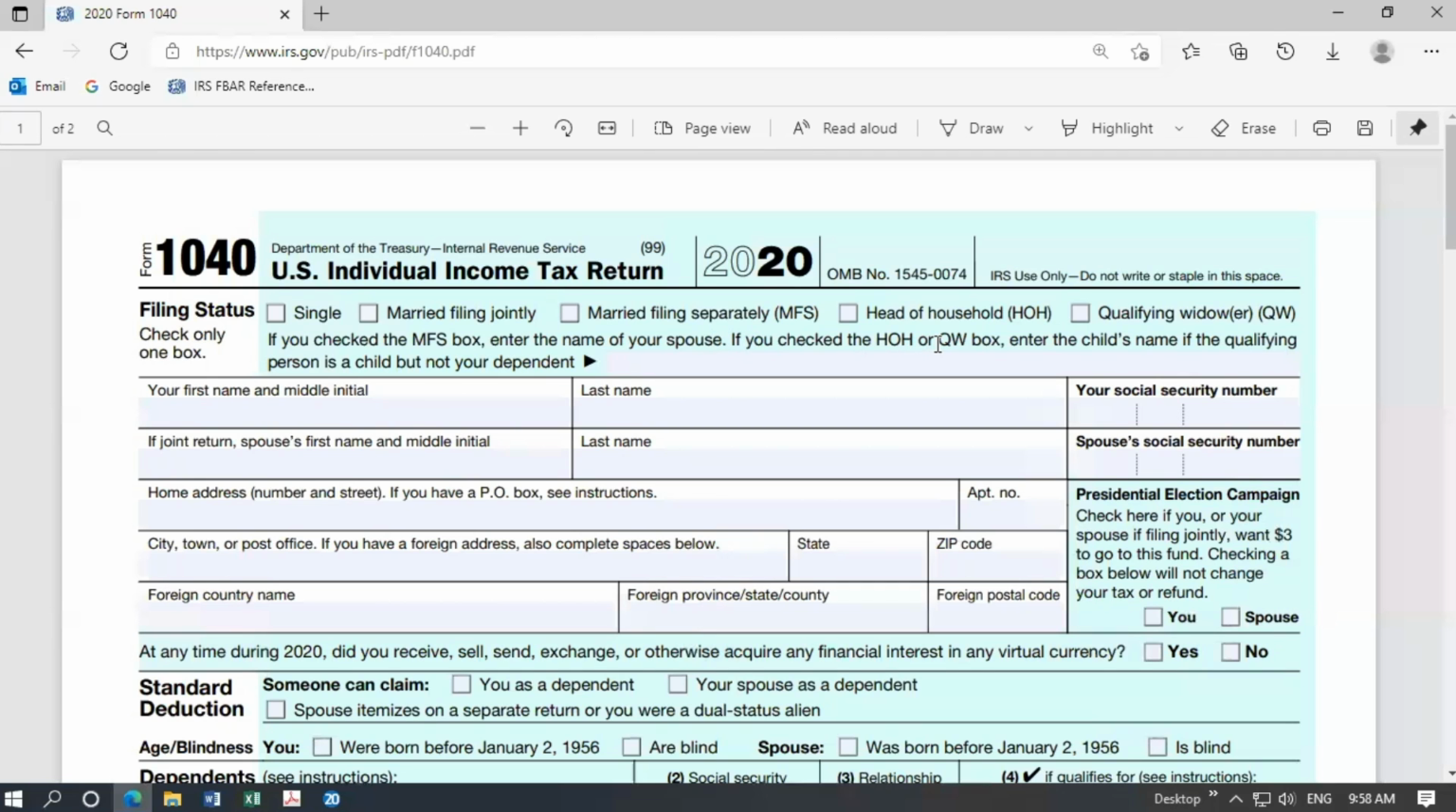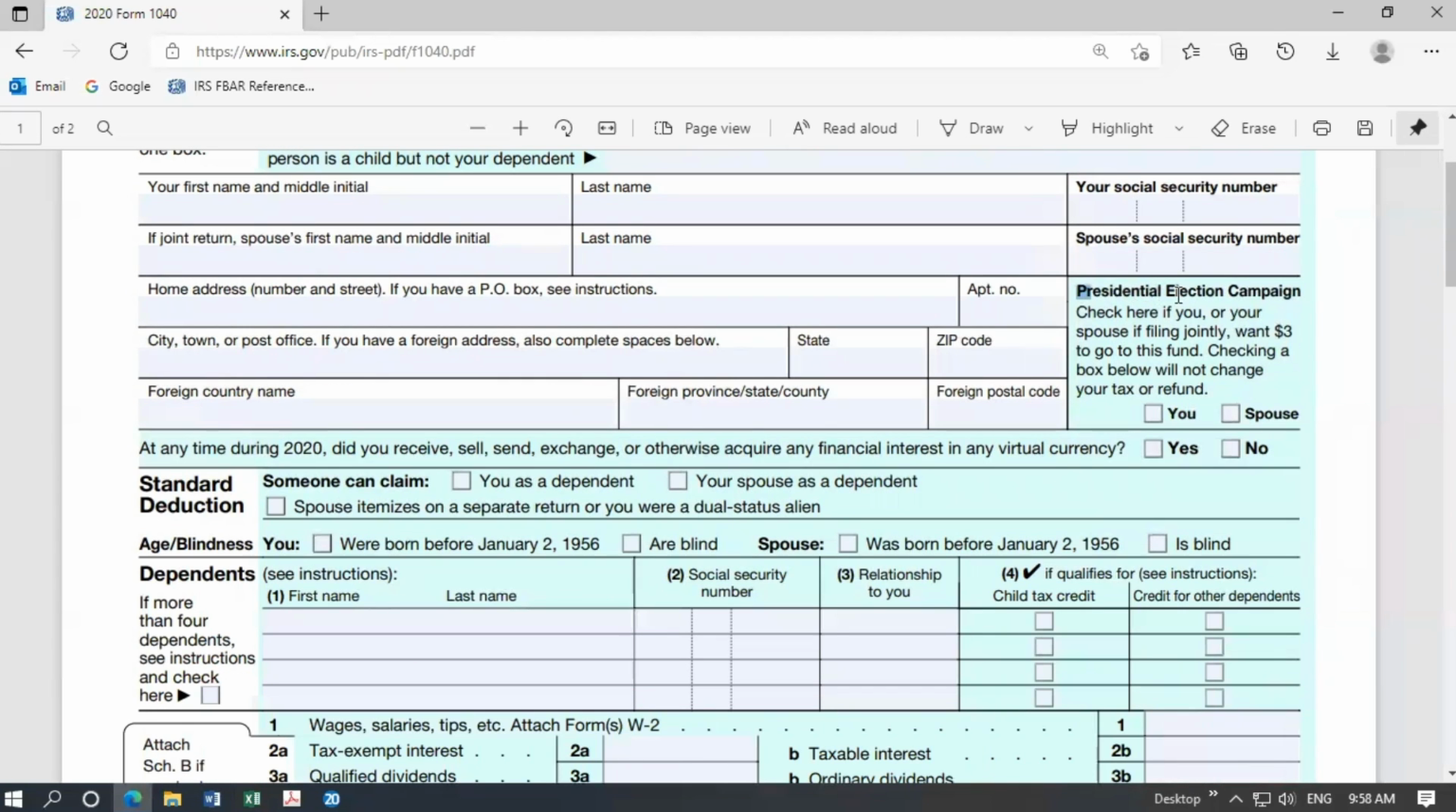Okay. So here we have an option: presidential election campaign. The checkbox is for taxpayer and spouse, read here. Check here if you or your spouse, if filing jointly, want $3 to go to fund. $3 from where? Okay, you should keep the question from where. It is saying that I want to contribute $3, but from where will you contribute the $3? I'll tell you. Checking a box below will not change your refund or tax due. Here is the answer.